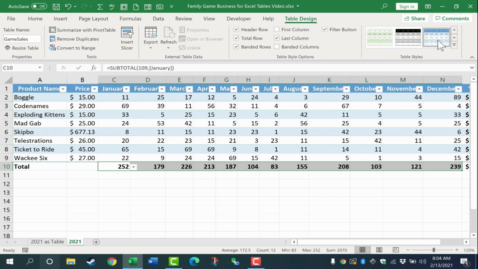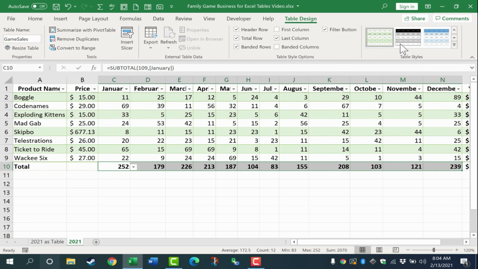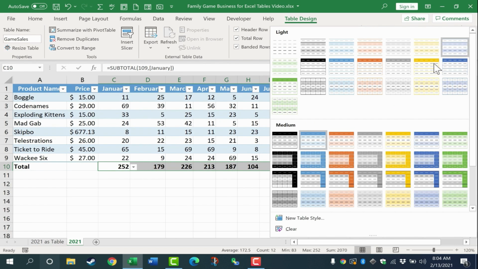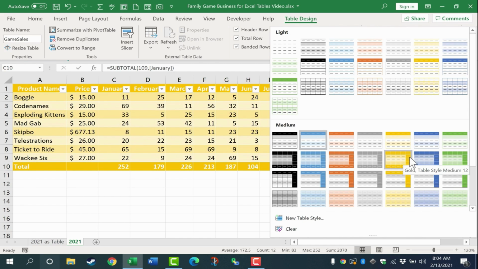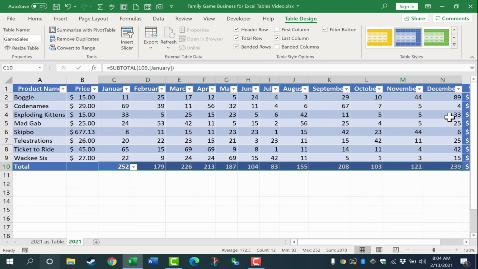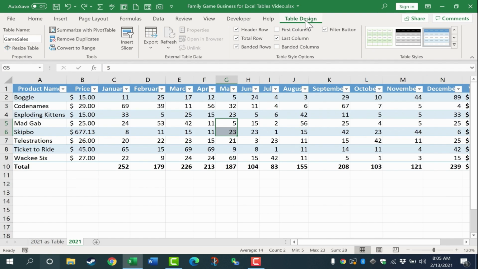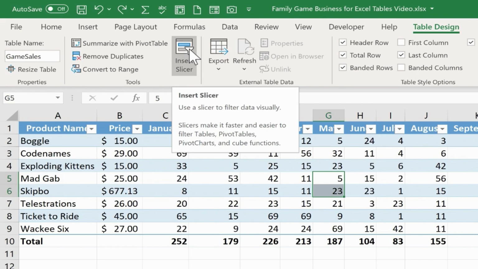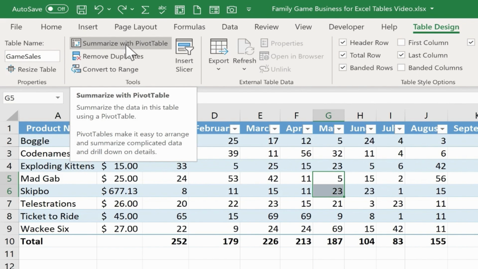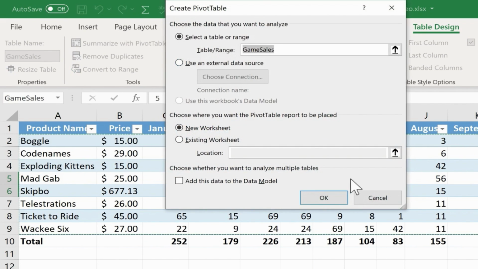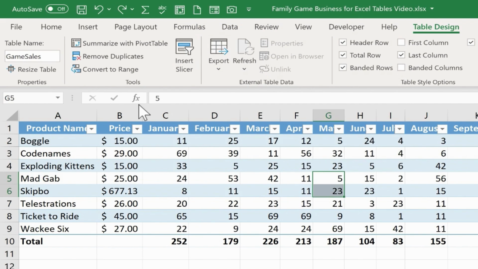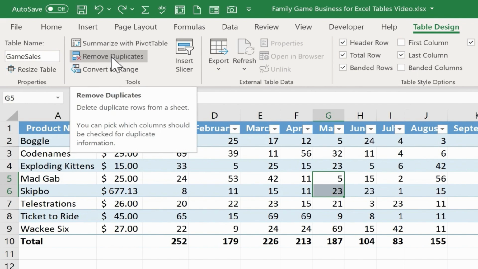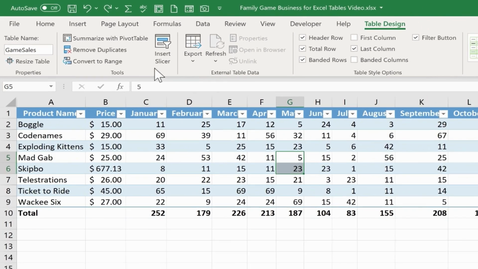Here in the table styles group, you can change up the color scheme for your table if you would like. If you click this button here, it gives you even more options. And so depending on the look and feel that you want for your table, you really have many, many options to choose from. Some other table design options you should be aware of include the insert slicer option. If you haven't watched my tutorial on Excel slicers, you should definitely watch that, but this is a powerful feature. Same with summarize with pivot table. I have a video on that topic, but basically with the click of a button, you can begin the process of creating a pivot table using your Excel table. There's a button to remove the duplicates, and there are other options as well that are worth checking out.